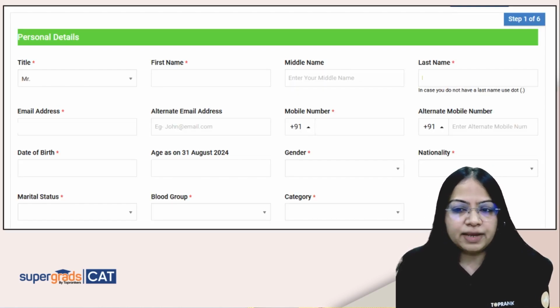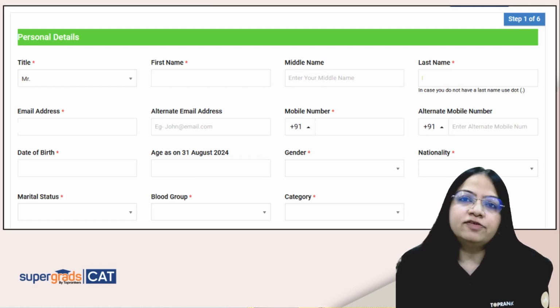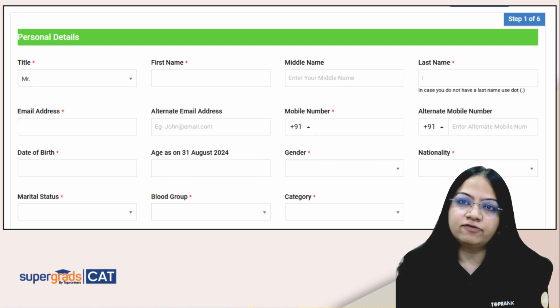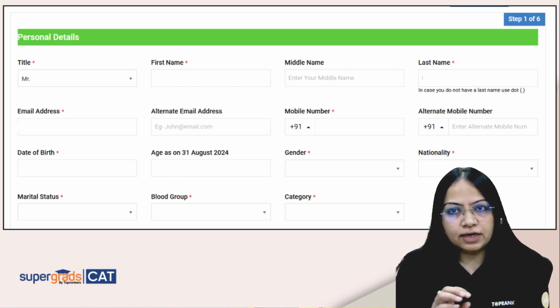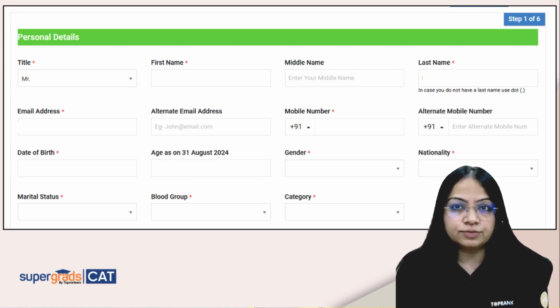Now, filling the basic details, the first one is your personal details. In the personal details, you will find that your email address and your mobile number will be automatically filled because it has been fetched from the registration form that you had filled earlier. So you write down the title, Mr. You write down your first name. The middle name is not important to be written because there's no red asterisk mark over there.